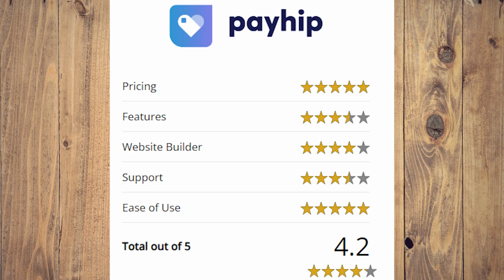As you can see here, when it comes to pricing, Payhip is 5 out of 5, which is amazing. Features is 3.5 out of 5. Website builder is 4 out of 5. Support is 3.5 out of 5. Ease of use is 5 out of 5, which is perfect, with a total of 4.2 out of 5, which is one of the best rated service providers in this niche.